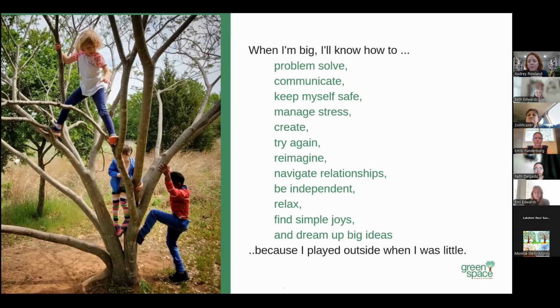And then just some words here to think about the benefits of being outside. When I'm big, I'll know how to problem solve, communicate, keep myself safe, manage stress, create, try again, reimagine, navigate relationships, be independent, relax, find simple joys, and dream up big ideas because I played outside when I was little.